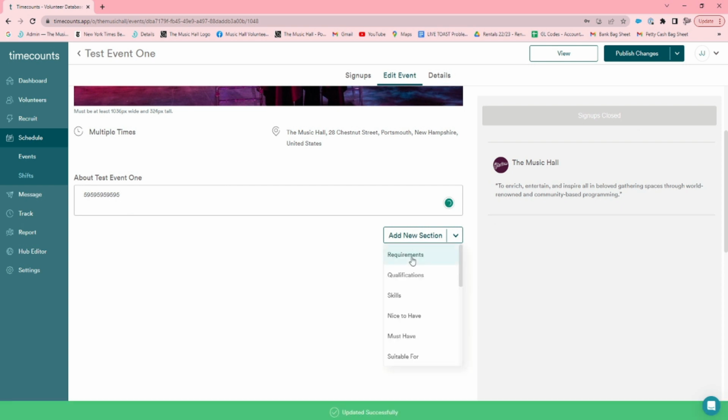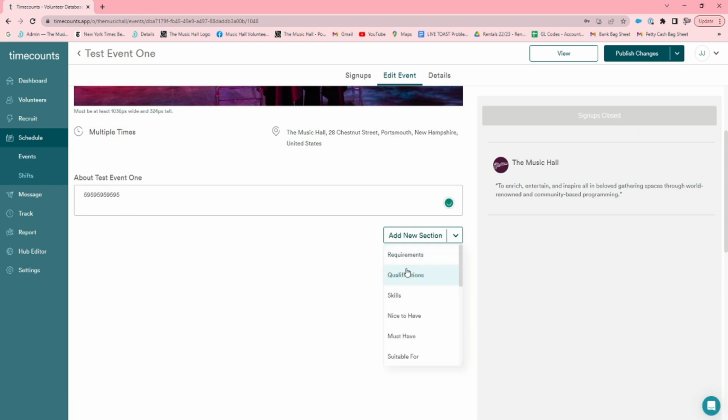You can also add new sections such as requirements, qualifications, skills, things that you can tell them it's nice if they can do, or they must be able to do, or suitable for. For example, if it was a computer task that you're having them do, suitable for people who have strong technological skills, or if it's a task that's really physical, suitable for people with athletic prowess, that type of thing. So you can make a new section there and write in anything that you want.